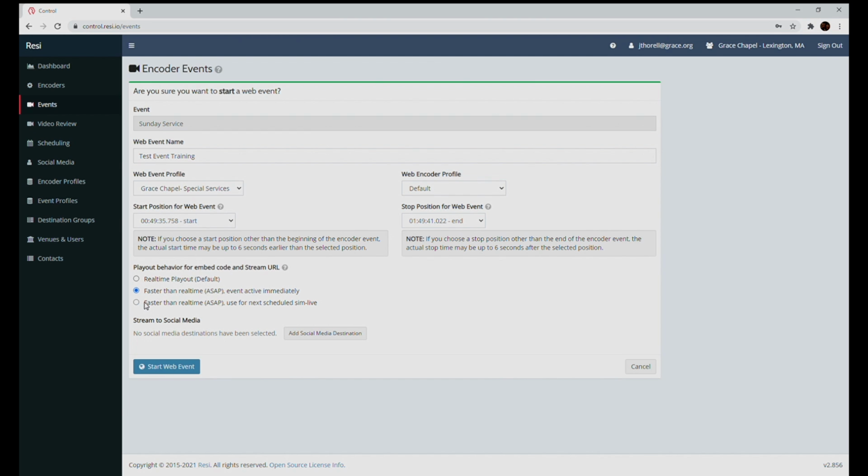Then there's the final option, which is faster than real-time use for the next scheduled sim live. In our current status, we are using a lot of simulated lives because we're pre-recording and uploading ahead of Sunday. This is good if we have a need for, say, 20 minutes before we're supposed to go to a scheduled sim live. We want to upload it quickly. This is the way to do it.